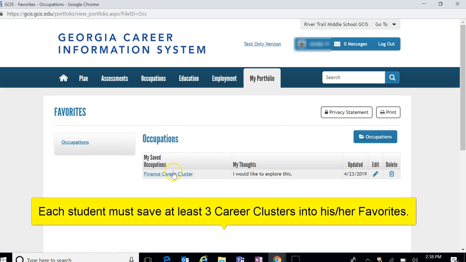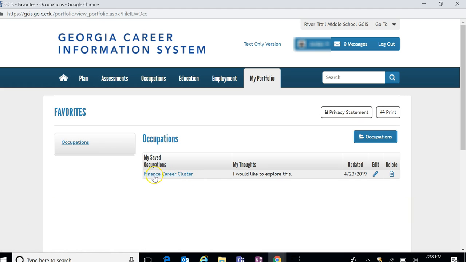is saved in there. If I go in and check your account, which the state will do, and they see doctor, lawyer, teacher, veterinarian, those are not career clusters. I need to have 3 different career clusters. So let's go back and let's save a couple more clusters.